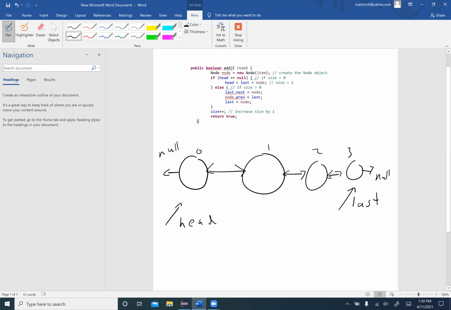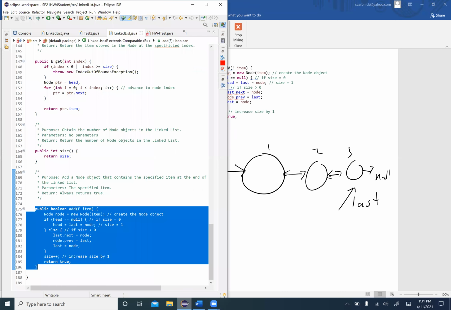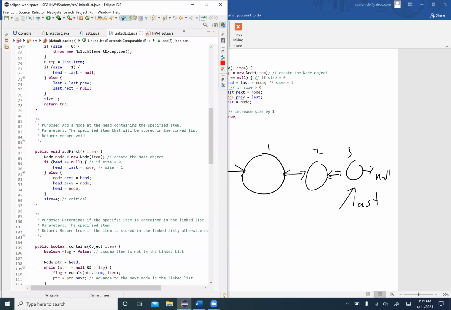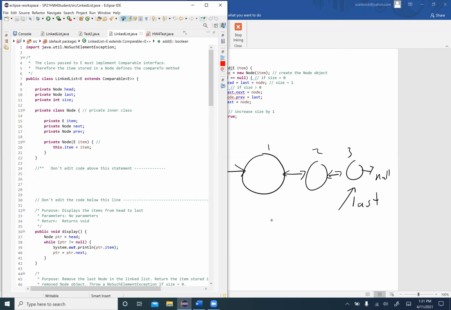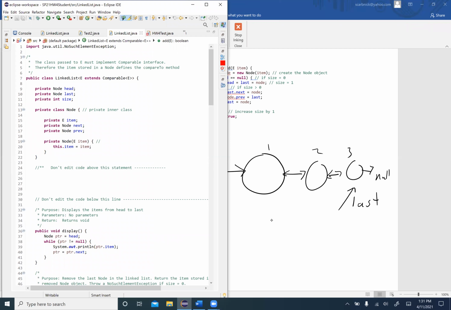The first thing you always do in any kind of add method is create a new node object. Where does that node come from? Remember, that's an inner class in the linked list class. Just like an array list, someone in the main method creates a linked list object. They don't have to know how data is being stored. All they know is that they want to store some data of type E, where E is just a class name.